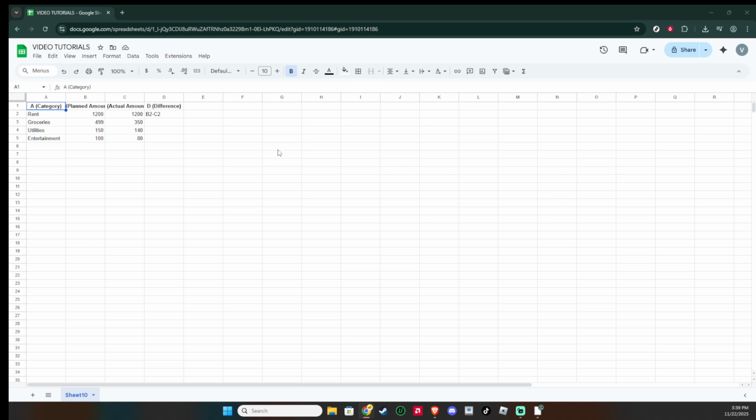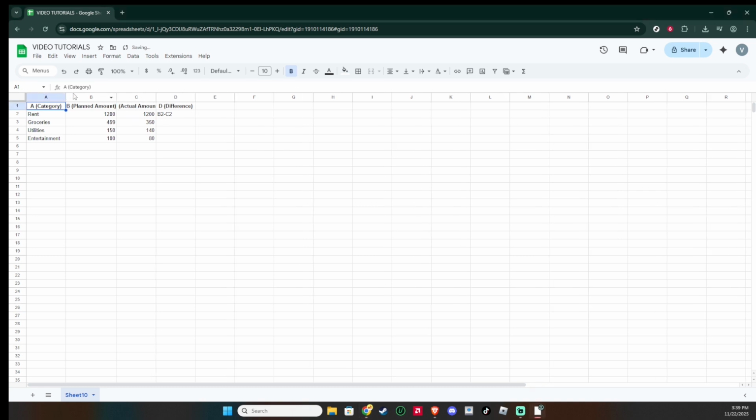Nothing else. At the very top, label the first row with 4 headers: category, planned amount, actual amount, and difference. These will organize your budget. Category tells you what you're spending on. Planned amount is what you expect to spend. Actual amount is what you really spend as time goes on. And difference shows whether you're under or over your plan.